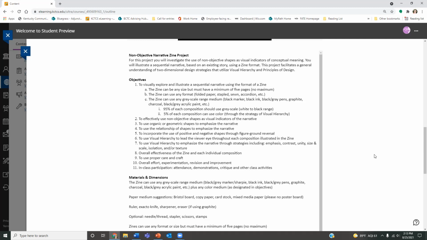So your goal is to effectively use non-objective shapes as visual indicators of your story. You're going to use organic or geometric. You get to choose how to emphasize that narrative. You are going to incorporate positive and negative shapes, and you're going to use figure ground reversal. So that's a little twist. You have to use some figure ground reversal in there.